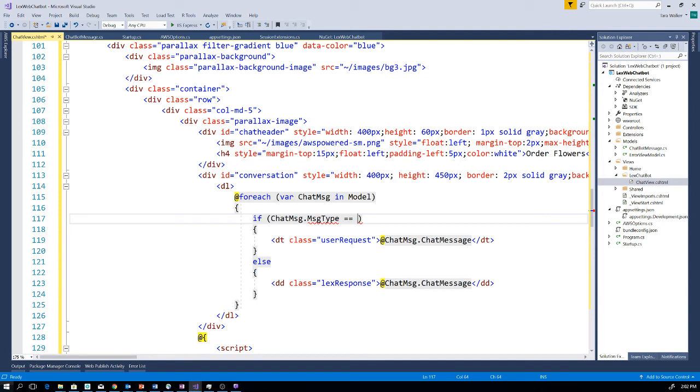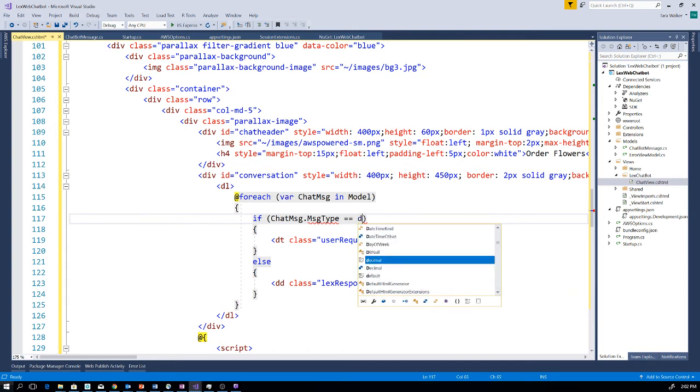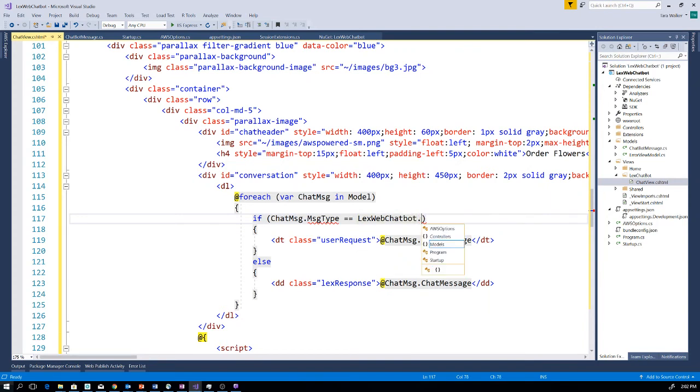So I want chatbot message type to be of type, what's the name of my thing? Lex Webbot. What did I name that enumeration? It's in models. It is bot message type. There you go. So if it's bot message type, there is no extension method message type.